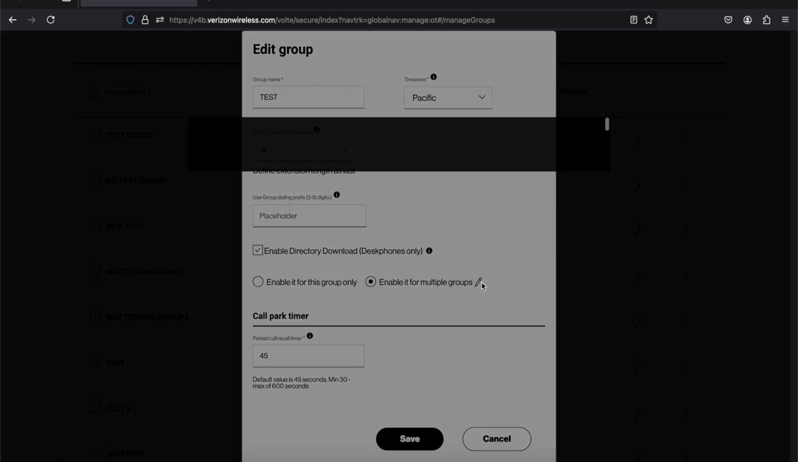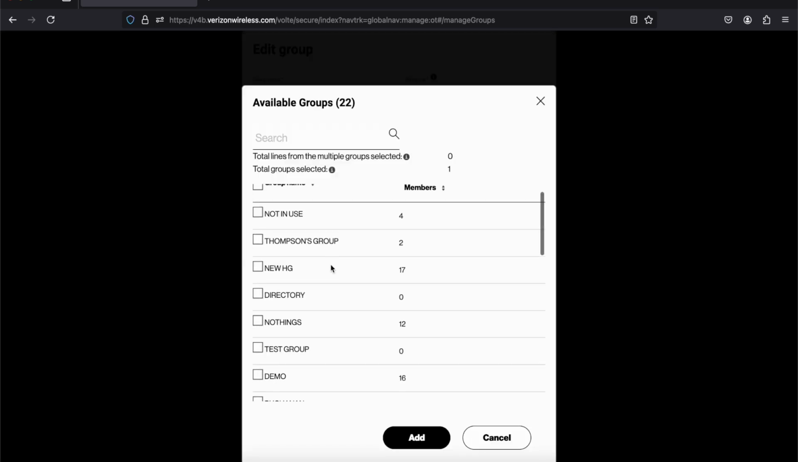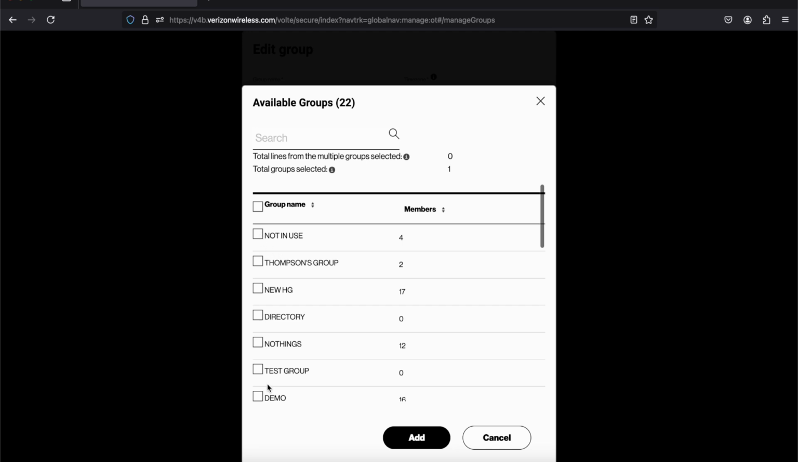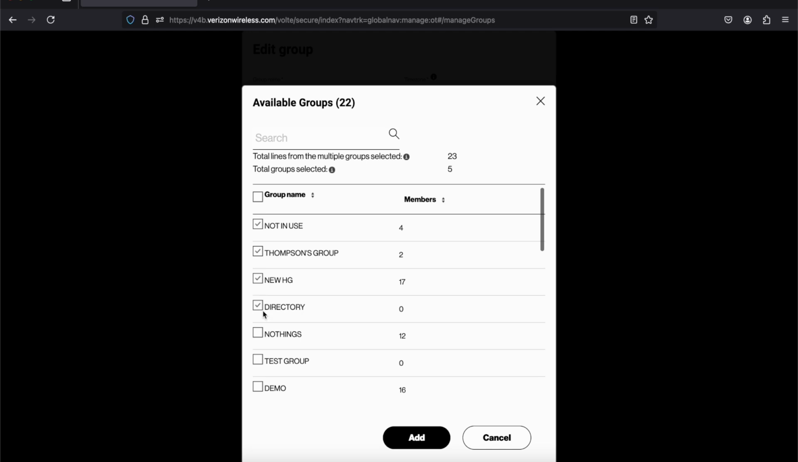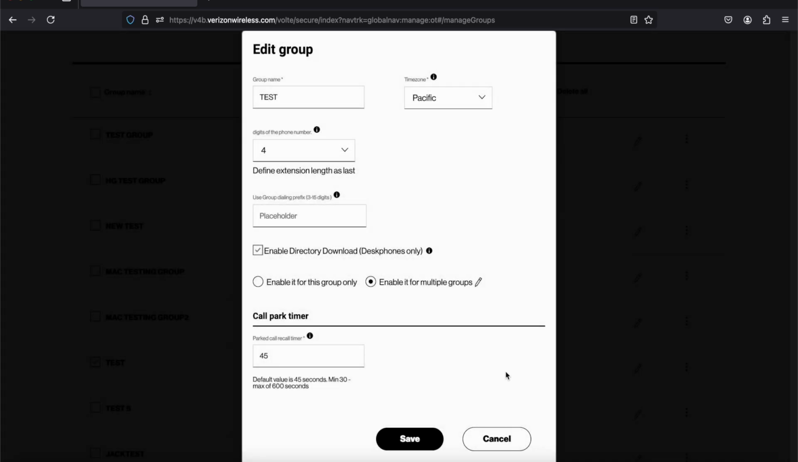And in here, you have to select the locations you want, right? Or the groups that you want. You can do a total of 10. So you can select the groups or locations that you want to display on the actual desk phone. And then, of course, add.